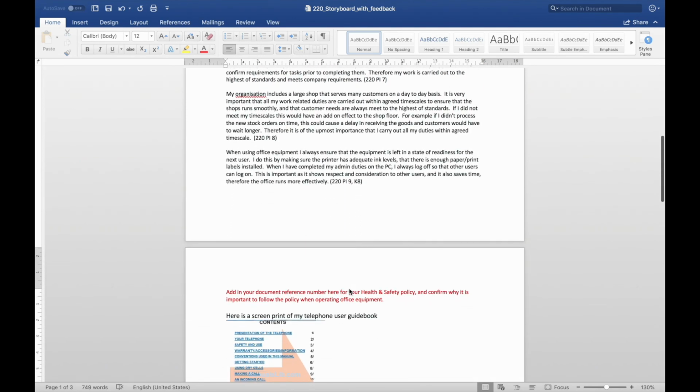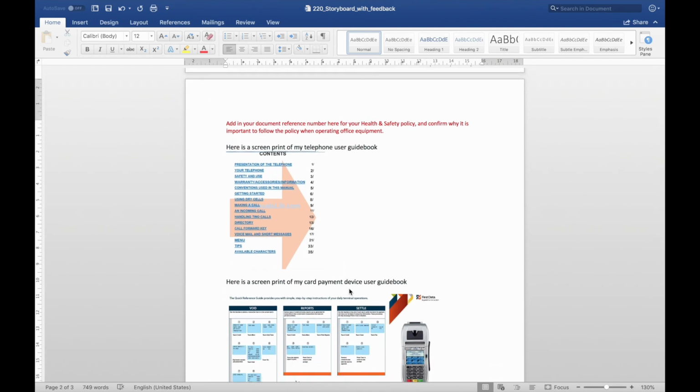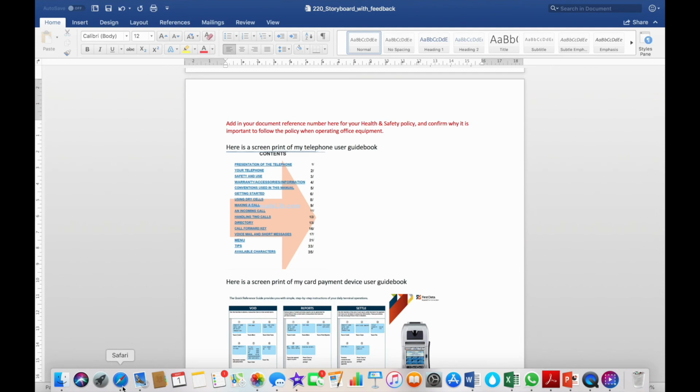Page 1 looks fine. Here on page 2, we have a comment in red, which is add in your document reference number here for your health and safety policy and confirm why it is important to follow the policy when operating office equipment. Okay, you need to check back in my portfolio to see what my health and safety doc ref number is.